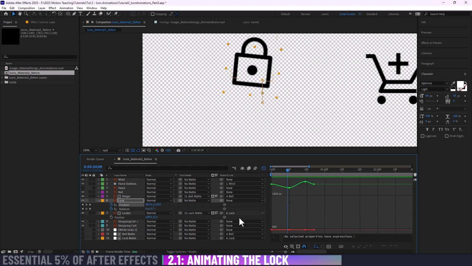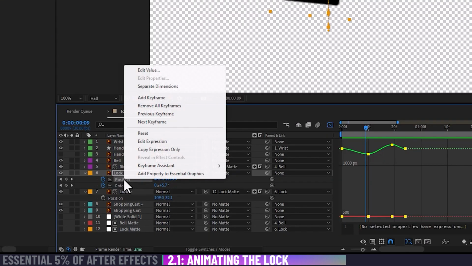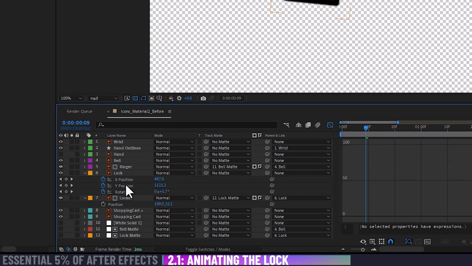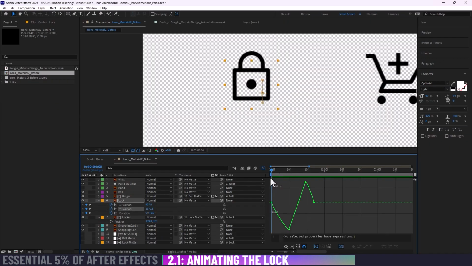What you can do instead is select the position parameter right here, where I see the animations for X in red and Y in green. If I right click the position and select separate dimensions, I now get the X position and the Y position as separate parameters that I can animate. Because the lock only goes up and down, I don't need any X animation. You can see right here, the Y is all that I need to really do. If I select the X position, nothing really happens.